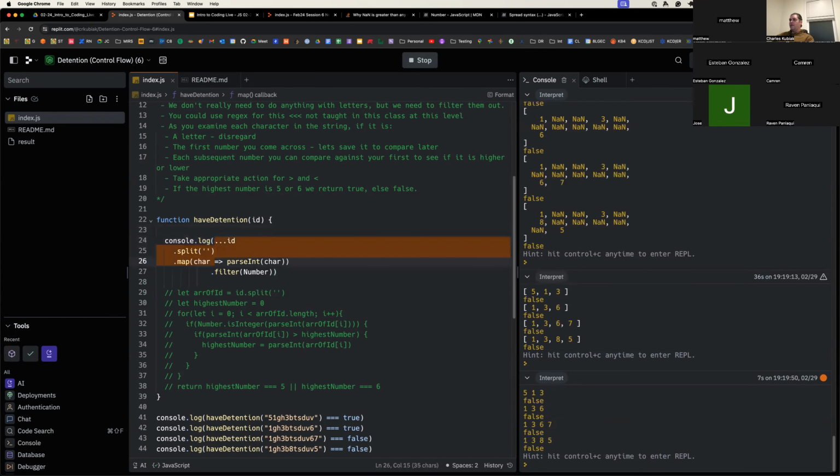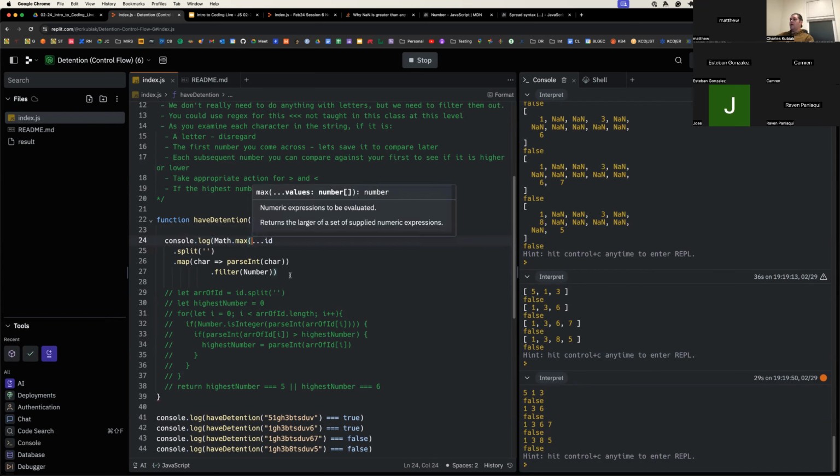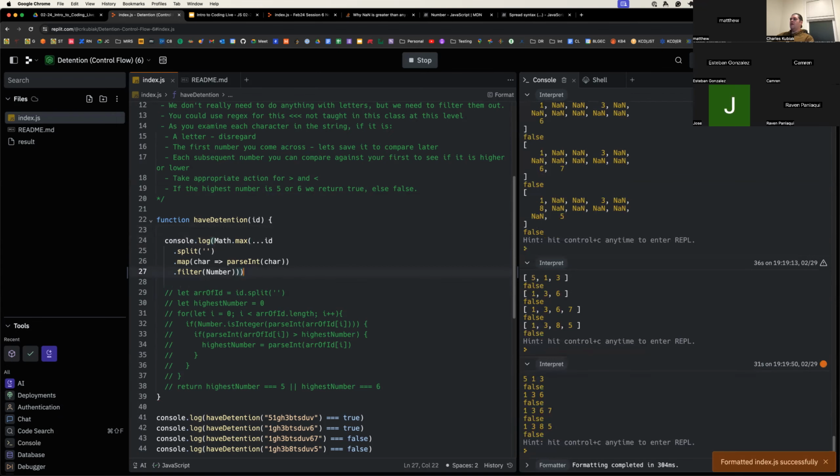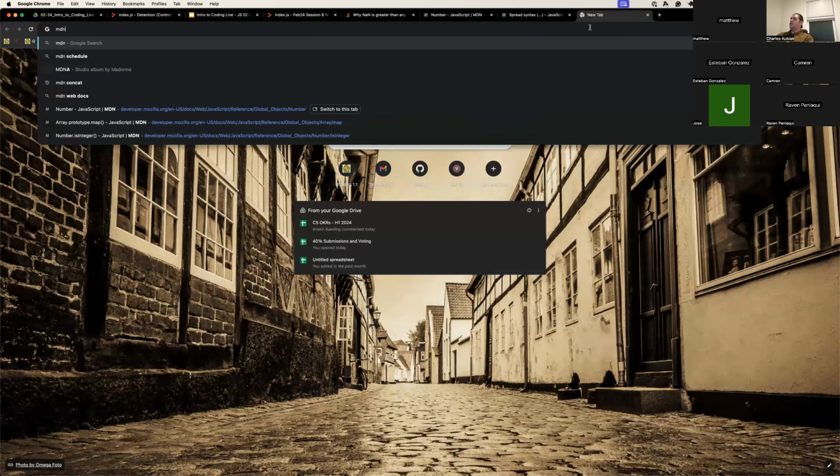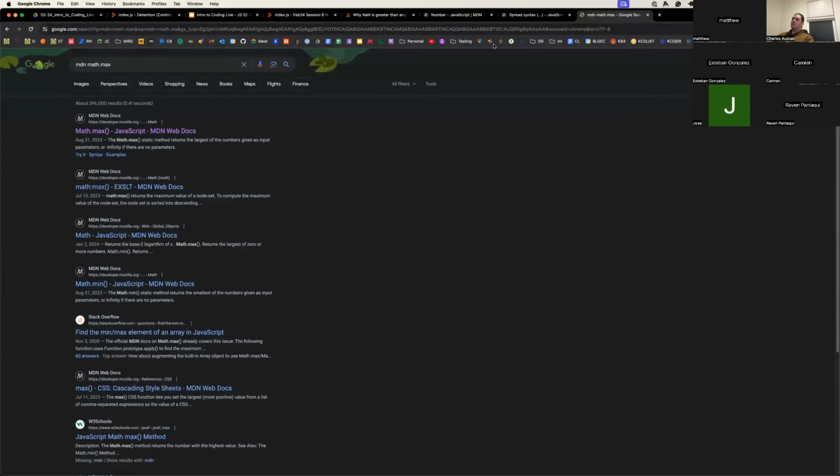And now I can take this whole thing and we'll replace the console.log, or actually we'll leave the console.log first. We'll do Math.max. Math.max. There we go. All right, and put that down there. Let's go and clean that up. And let's take a look at this over here. MDN Math.max.